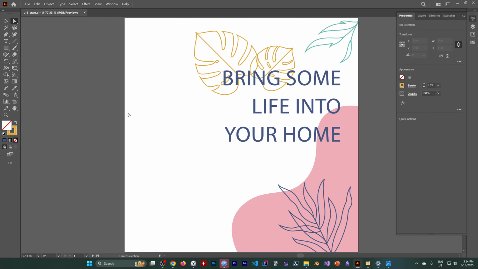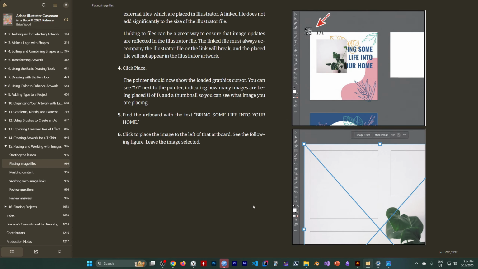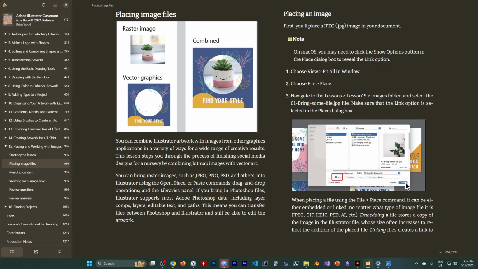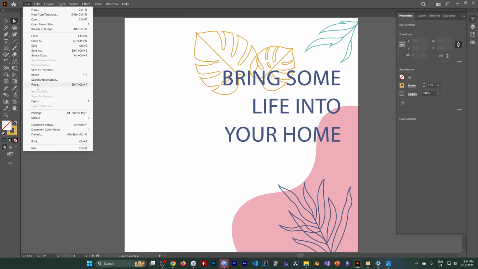Okay, first we're going to look into how to place a raster image in Illustrator. There are a couple of ways you can do it. I believe you can use the place command, and you can just drag and drop it. You can use open, place, or paste and drag and drop. So you can just copy and paste it. I'm going to use the place command.